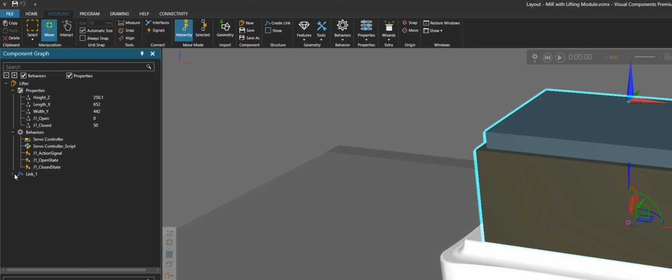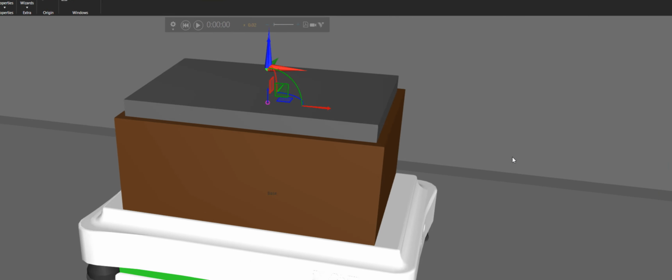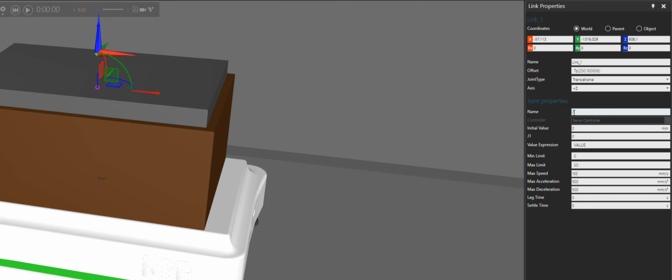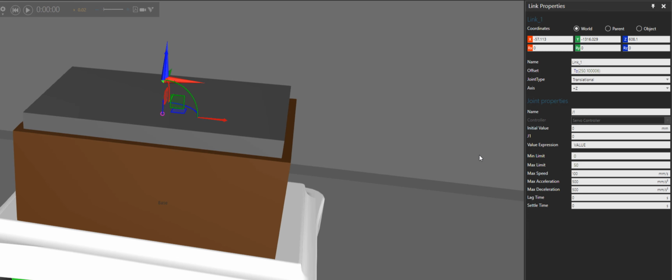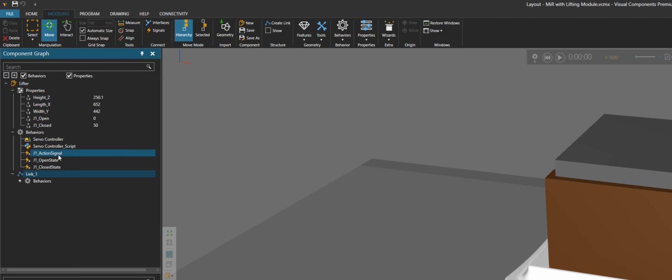We have a very simple joint that's in link 1. You can see the link itself, the joint is called J1. It has a min limit of 0 when the part is lowered down, and a max limit of 50 when we raise the part up. You, of course, can change these. And they're being controlled by a servo controller. In this case, an action signal is used to either raise up or lower down, and we have these state signals that can tell us when it's in an up state and a down state.